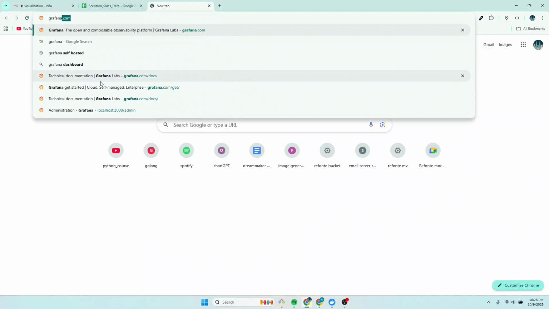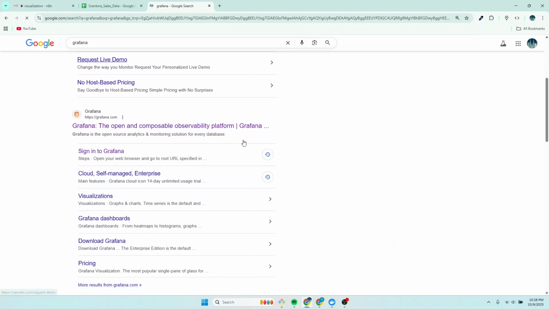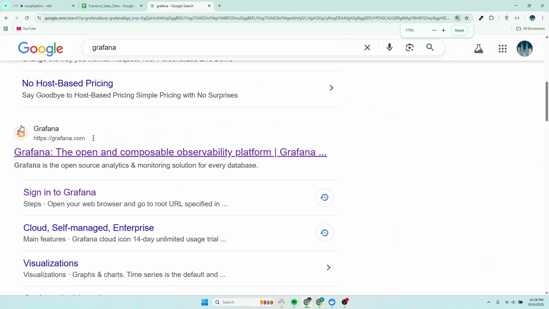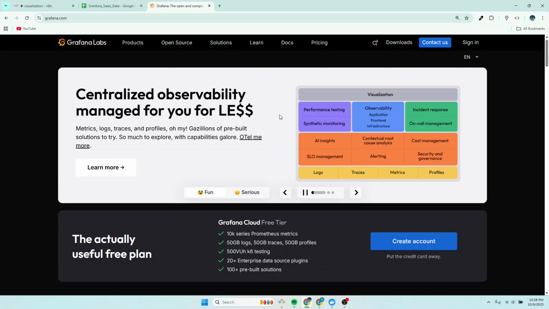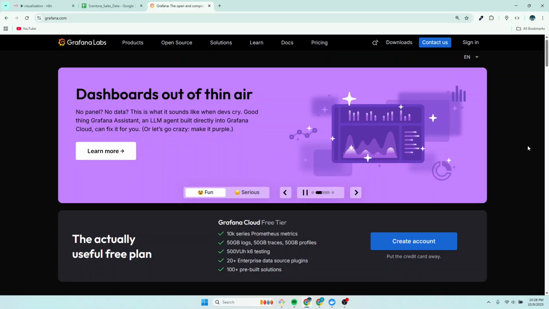It's supposed to be grafana.com, but if you're not able to get this link, just search for Grafana using the Google search and look for the search icon. You see, it's grafana.com here. If I click on this first link, it should get me to this documentation page. So you can learn more about Grafana from here.